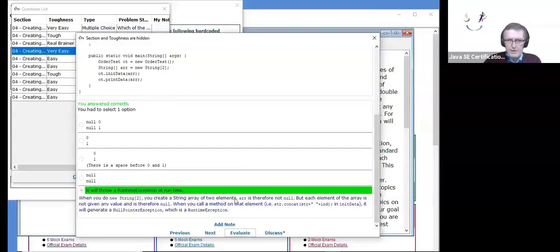Okay, you create a string array of 2 elements. ARR is therefore not null, but each element of the array is not given any value, and therefore they're null inside the array. When you call a method using that there, and when that's null, it will generate a null pointer exception because it's null.